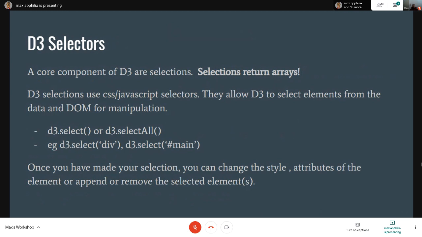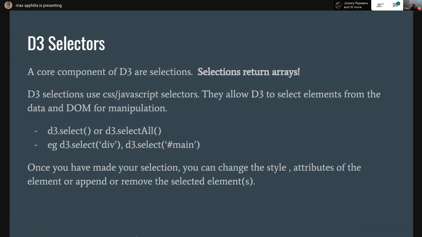So it may not make sense now, but at some point it'll click, because you're thinking, well, hang on a second, if I'm trying to add elements to the DOM, why am I selecting things I haven't put on the DOM yet? But there's a way D3 works that makes sense down the line. So once you've made a selection, you've got the styles and attributes which you can then apply to those elements, and of course then append them or remove them from the DOM.